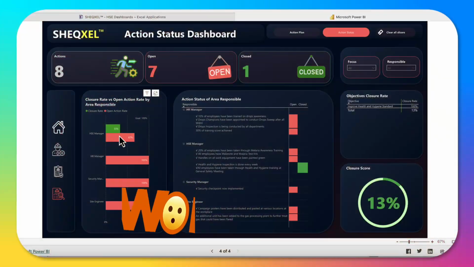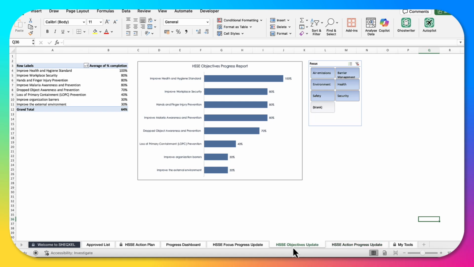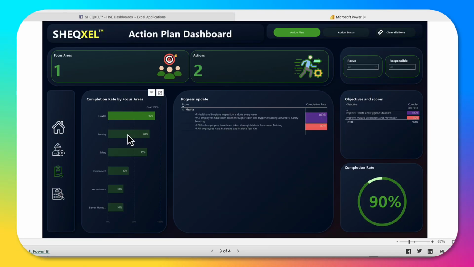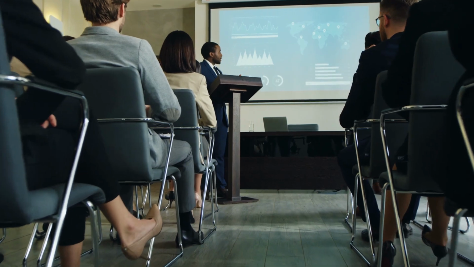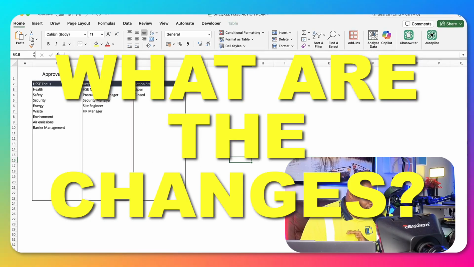Just to give you a gist about this update, we've introduced a PowerBI model on top of this template. So what it means is that you're going to have this Excel template together with a dashboard within the Excel template, and then we're going to have the PowerBI model also that helps for easy communication within your organization with all the stakeholders that you report to. So without wasting time, let's head over to what the changes are.